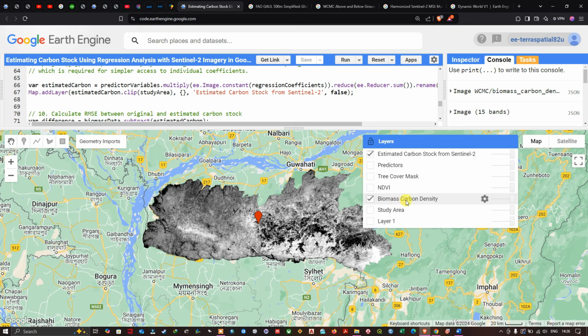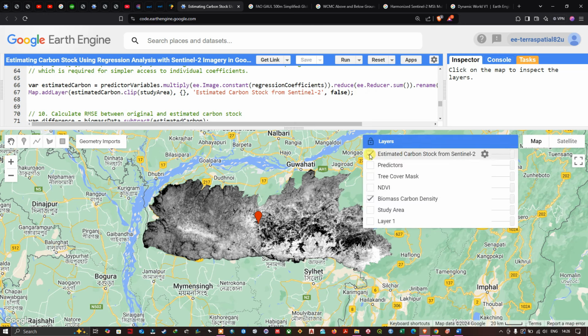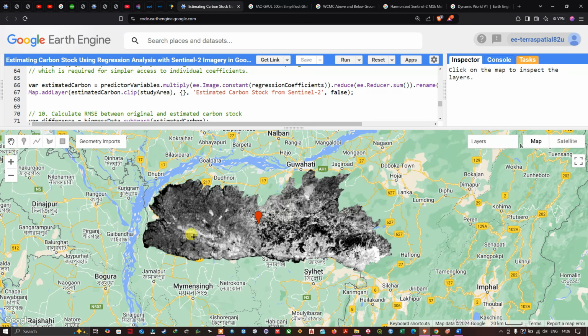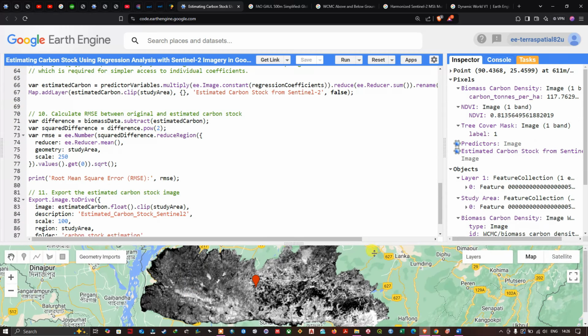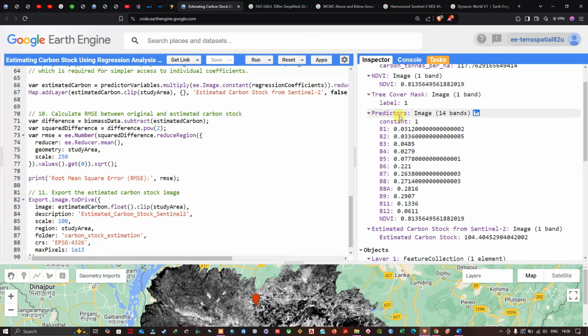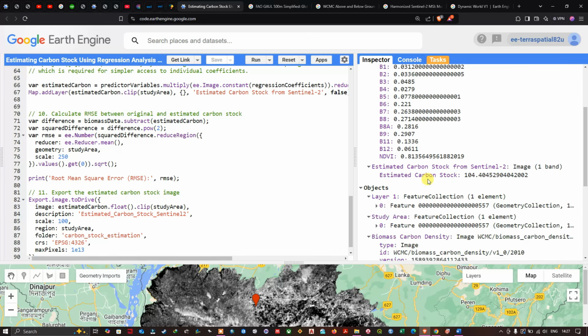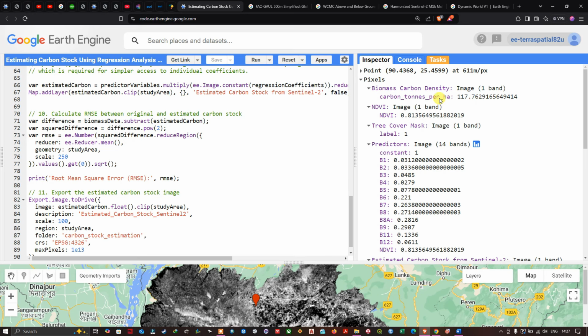So we're going to use the inspector tool here. We're going to turn off this particular layer, that is estimated carbon stock. So we're going to place a value here, and you can visualize the result. For example, the carbon stock from the biomass dataset is 117.76 carbon tons per hectare, and based on the predictor image, the estimated carbon stock from Sentinel-2 imagery is around 104. So there is a slight difference between the original carbon dataset versus the predicted carbon stock estimation.